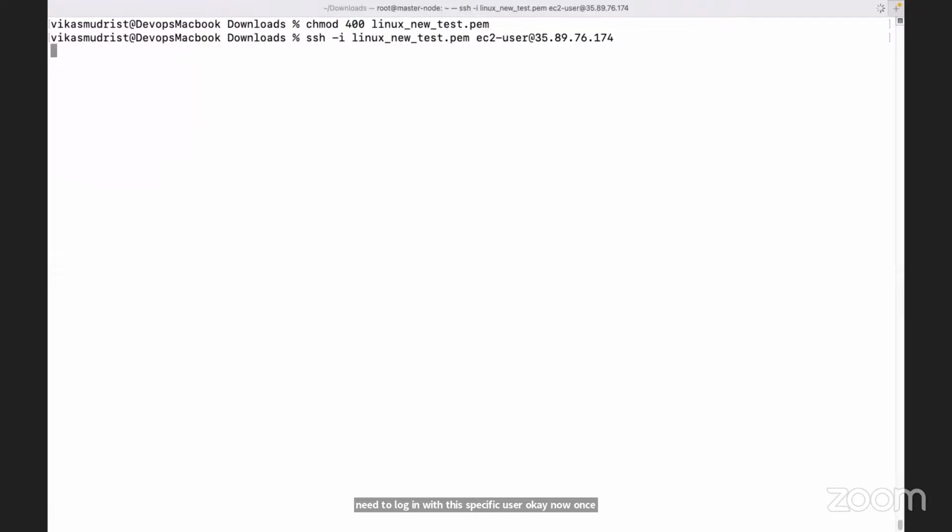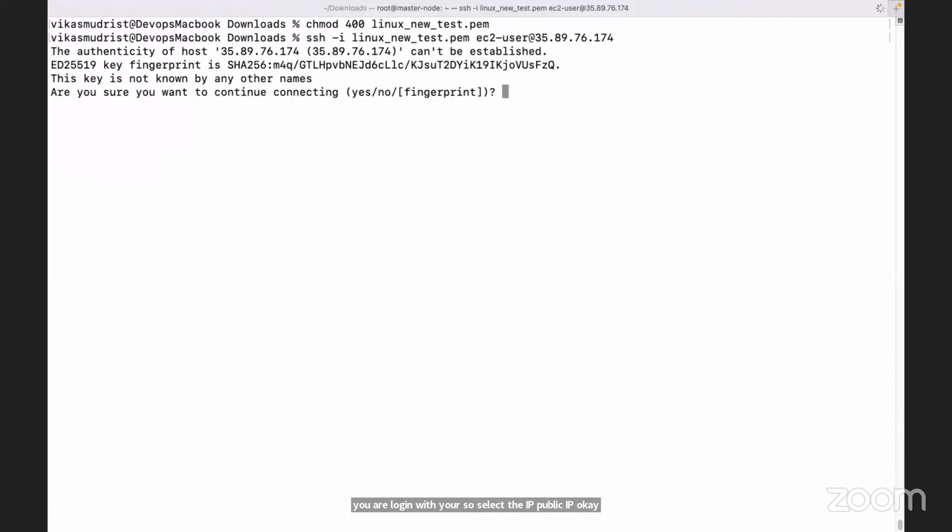Guys, right now we are selecting the public IP, but in the coming days, we are going to log in with the private IP, because in an organization, most of the servers you connect to will be based on the private IP. Okay, I need to select yes.